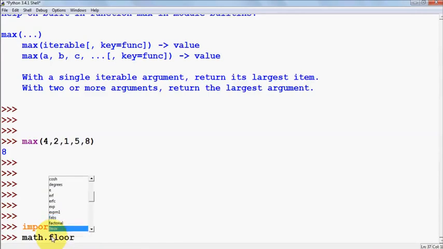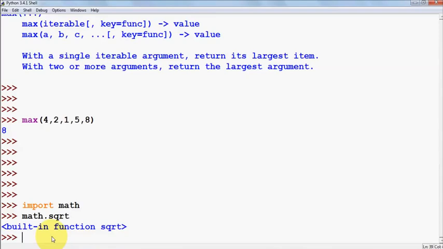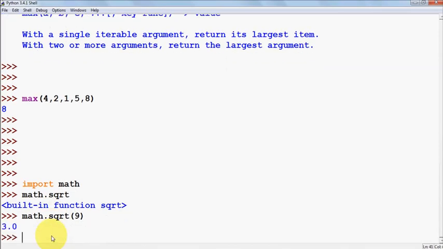And what function do I want to use? I want to search for square root. So there is a square root here. Okay, so I can use square root. I have pressed enter. So once again, math dot sqrt, and then I can find the square root of any number. For example, I want to find the square root of 9, it will give me the answer 3.